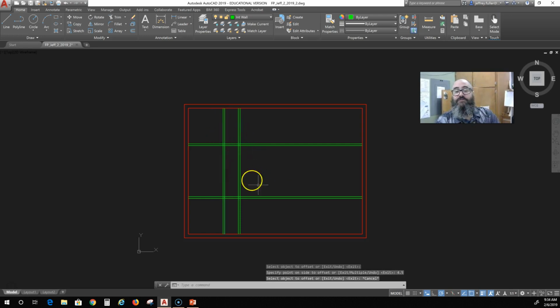All right, so now you're looking at this, you're saying, well, it doesn't really look quite like bedrooms and bathrooms and stuff, but here we go. I'm going to do some trimming to make it look a little bit more like what we're after.